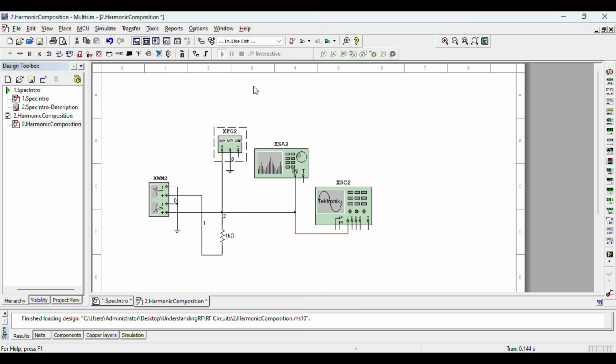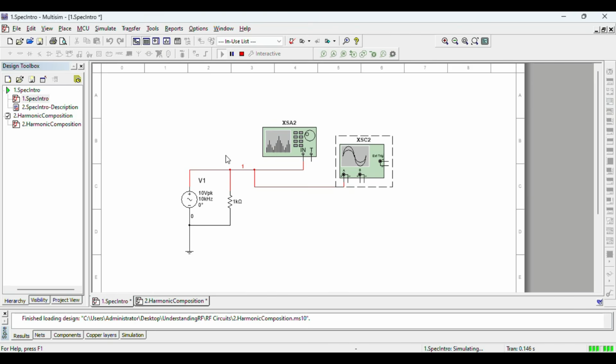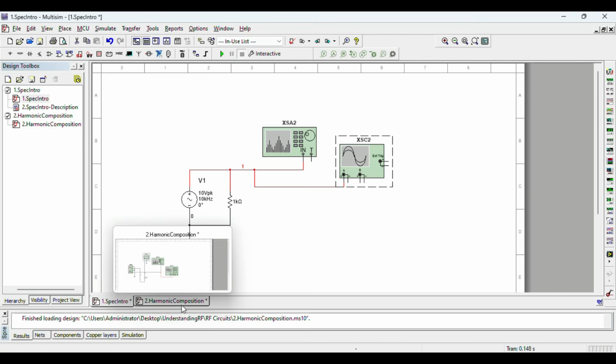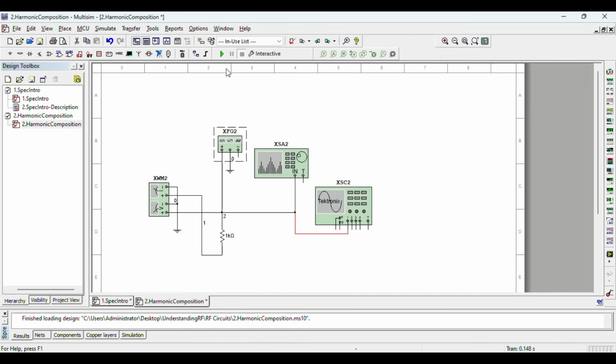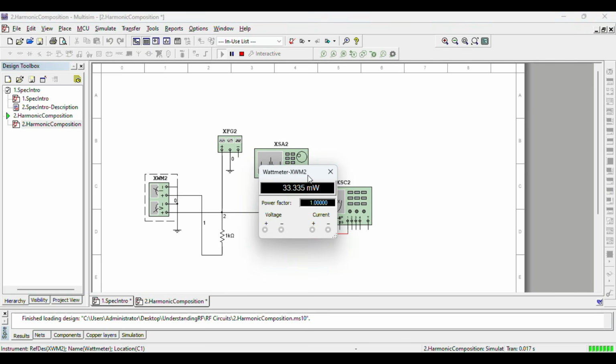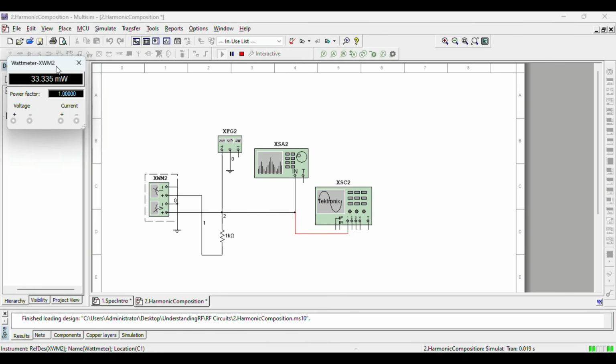So let's just quickly run this simulation. Before you run this, you have to stop the previous simulation. So let me just stop this, and let me click here and run this simulation. Now, as you can see, nothing is happening here because you have to click on these boxes. So you have the wattmeter, which is generating about 33.335 milliwatt.